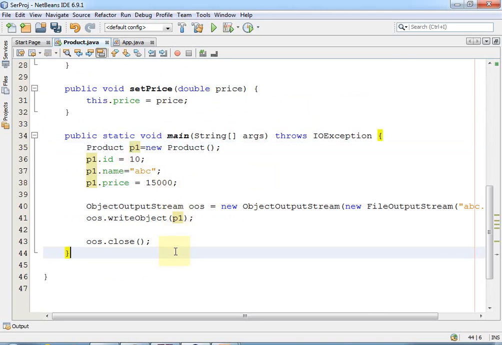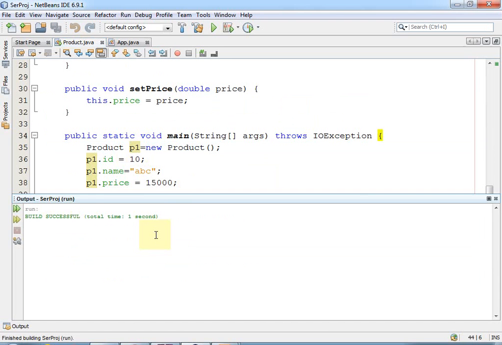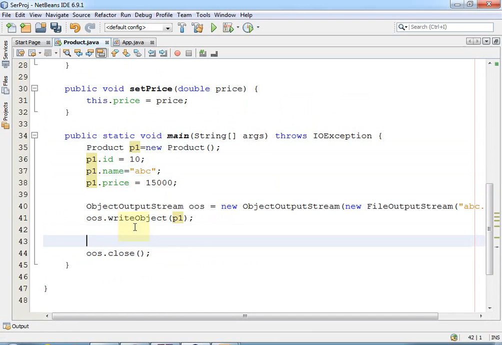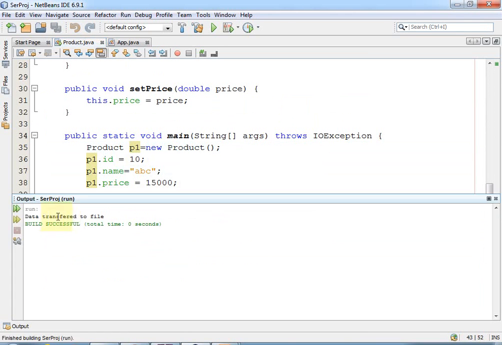So now if I execute this, Shift+F6, you can see that the exception has gone away, and of course there's no output because we have not written any SOP or anything. You can always write something like this, "data transferred to file." If I execute this now, it says data transferred to file.